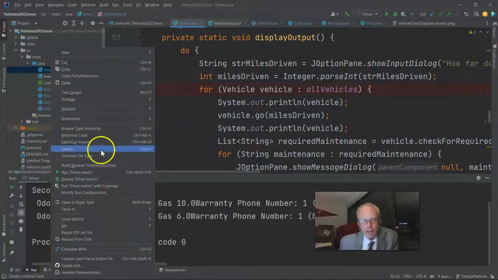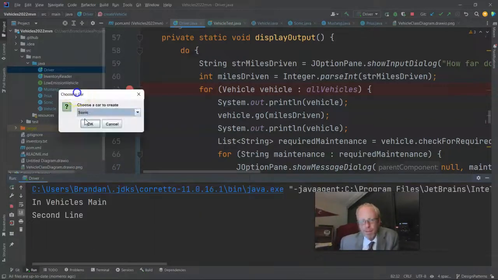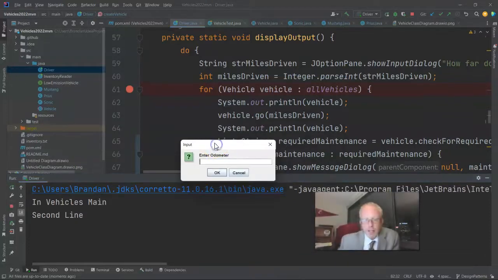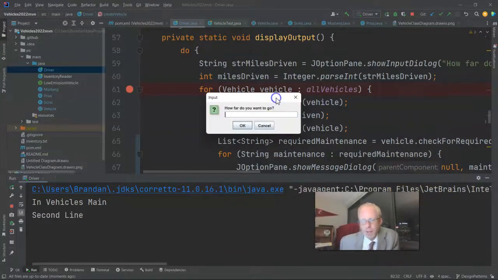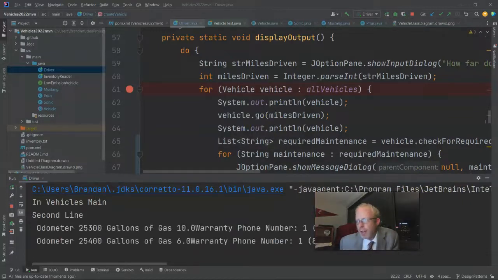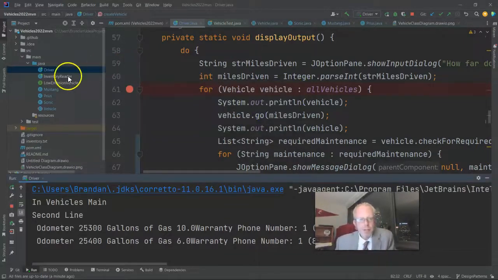I could run again, and this time try it with something that is outside of that maintenance window. I'll keep everything the same except the odometer. I'll make it maybe just beyond that maintenance interval. And then we'll say, okay, how far do you want to go? We'll say 100 miles. This time around, we should not see the maintenance interval message pop up. And sure enough, we do not see it. It simply asks if we want to take another trip. And for that, I'll say no.